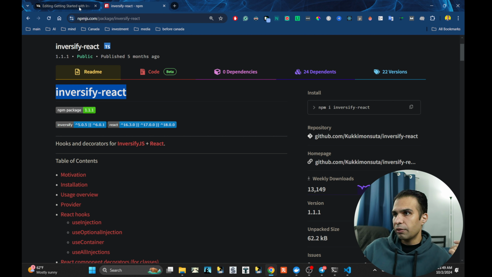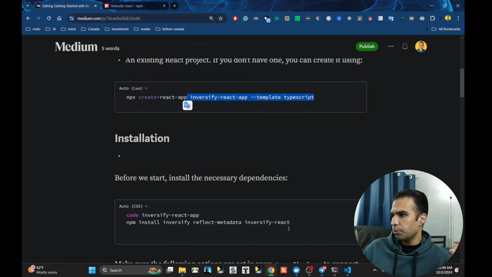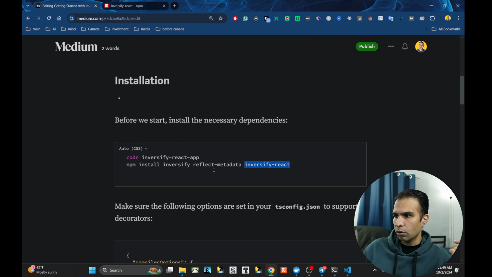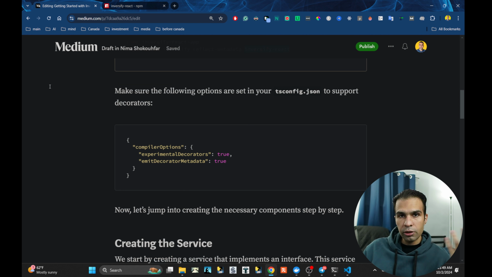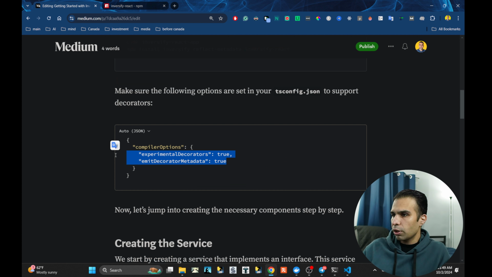So I already installed the dependencies. You guys should at least know what they are. Inversify is the same Inversify that we use even in the backend. Reflect metadata is for telling it to resolve all these types and those kinds of things. Inversify React is for the hook and context and those kinds of things. So this one is all straightforward.